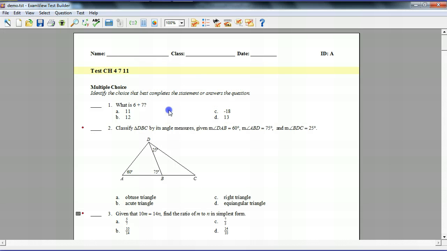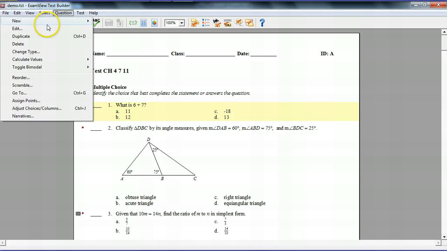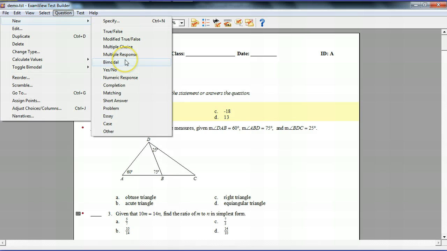Now, if you notice, the one that didn't change is the first question that we made. It stayed a multiple choice. When we created that question, we created it strictly as a multiple choice. So if you're going to make a new question, you can choose bimodal as an option. So if you make a new multiple choice question, you can make it as bimodal. That way you can switch back and forth if that's convenient for you. If you specify multiple choice, you're pretty much stuck with multiple choice, okay?